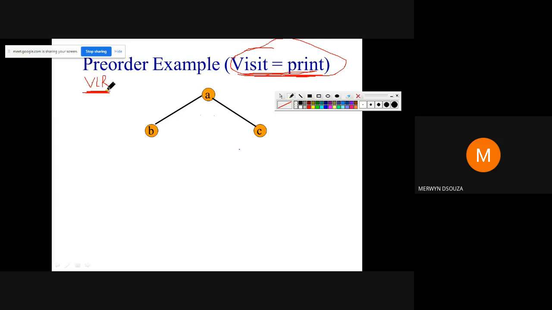Let's see how to apply this. Your first step will always be visit, the second step will always be left subtree, and the third step will always be right subtree for pre-order. Let's start from here. Always start from the root node. Understand this: if you understand pre-order, the other two are very easy, because post-order and in-order are similar. Just pay attention now, and any doubts you can ask me.